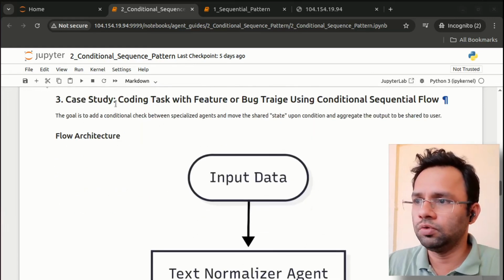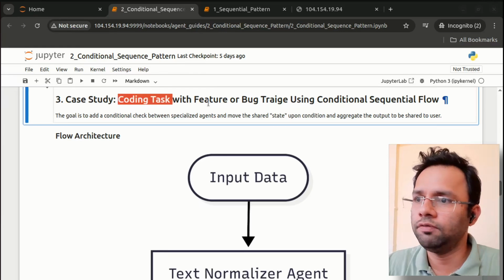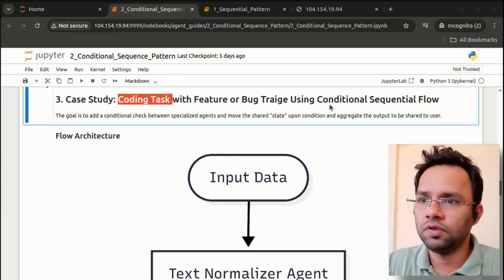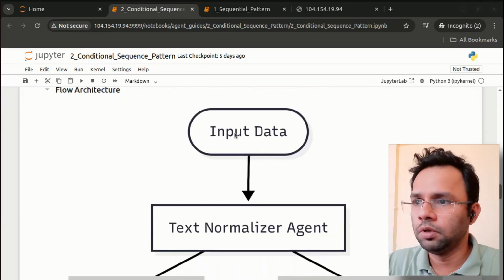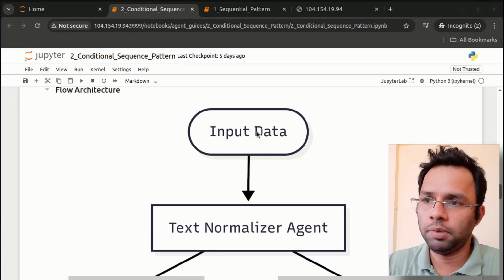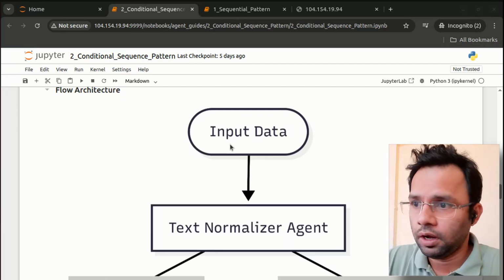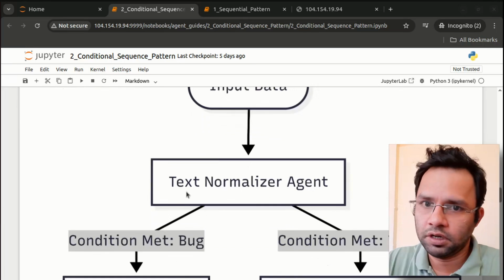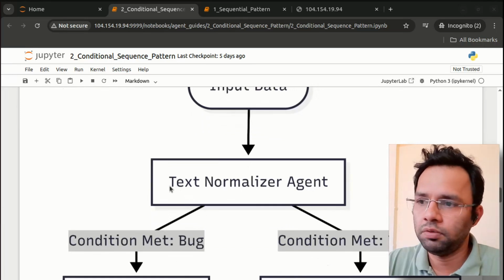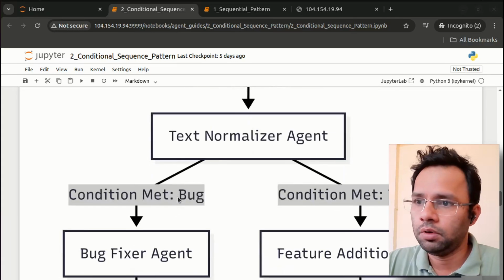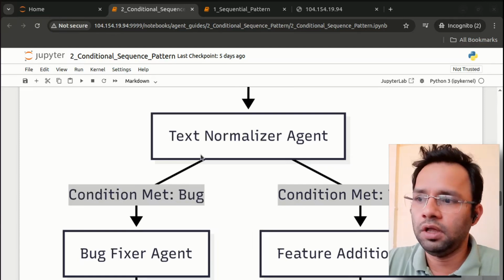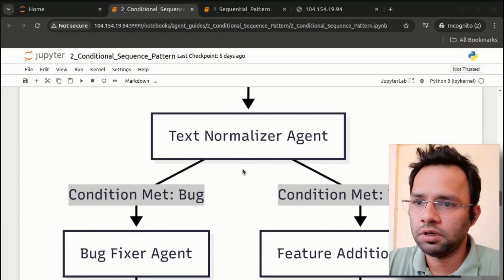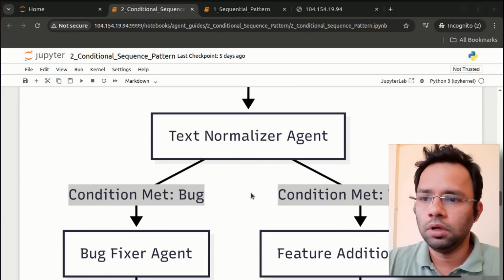Right now, the use case that I'm taking is a coding task with a feature or a bug triage using a conditional sequence flow. Here you will get an input. The input is maybe partial code or a feature request, and we need to normalize the text. Since it's code, devs might give short words for certain things, like infra or dev bug. Some words that devs generally use need to be normalized, and a condition needs to be checked on whether it has to be moved to a coding branch or a feature request branch.